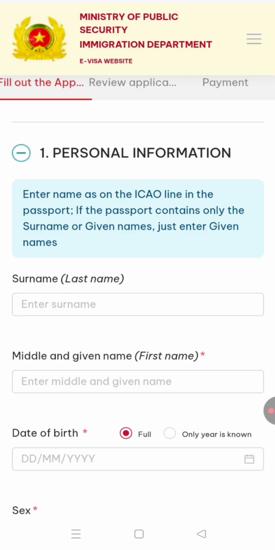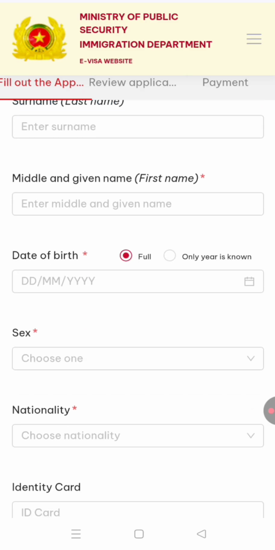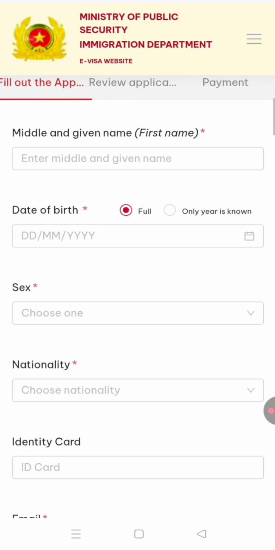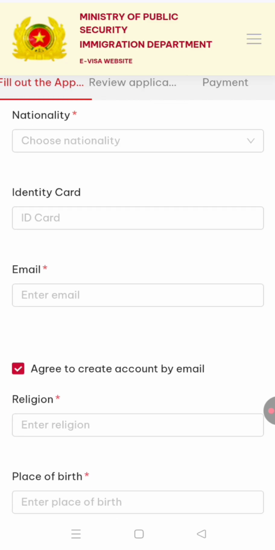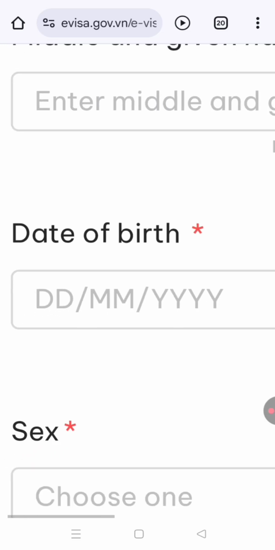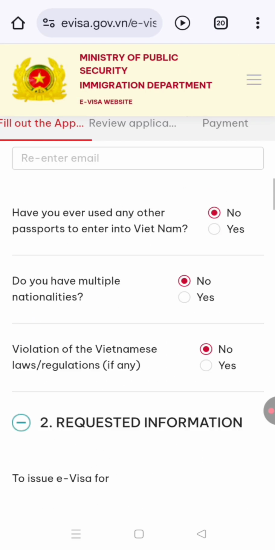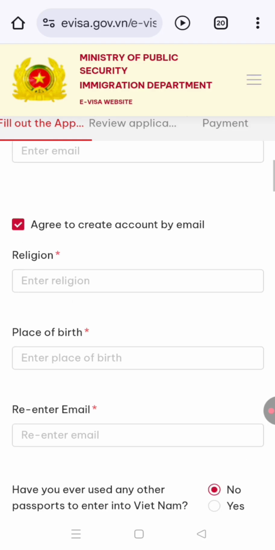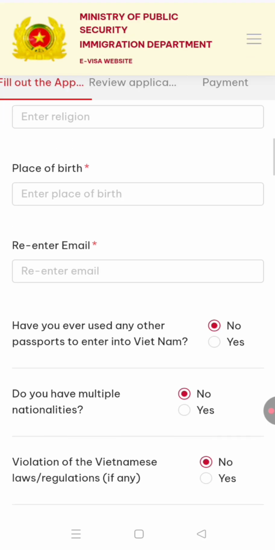Then you need to fill your personal detail, like your name, first name, last name, your date of birth, your gender, your nationality, your email ID. The details showing with the red asterisk are mandatory and you need to fill them. Your religion, place of birth, email address you need to enter again. Once you upload your passport details, a few of the details will get auto populated. So you just need to re-verify them before proceeding ahead.